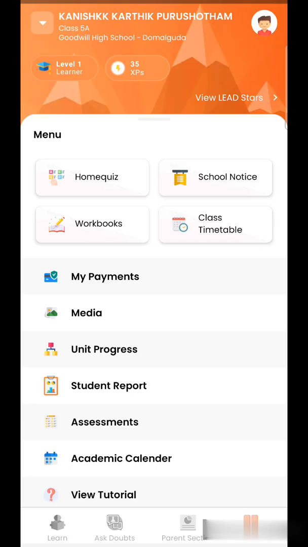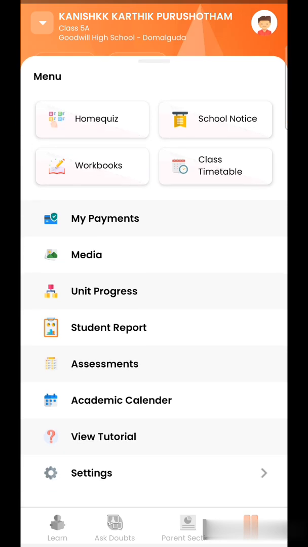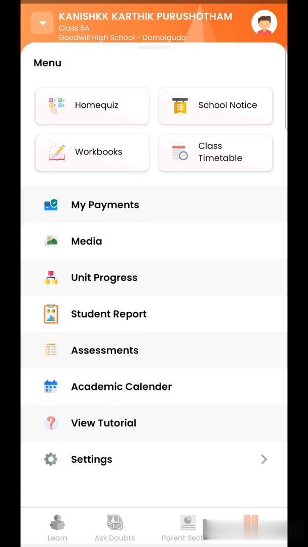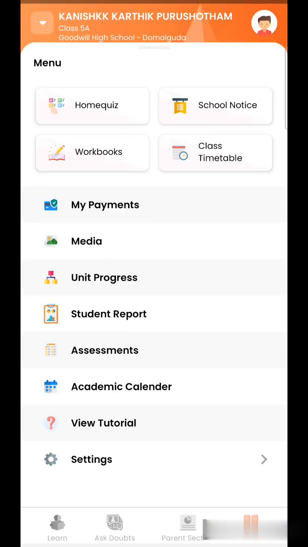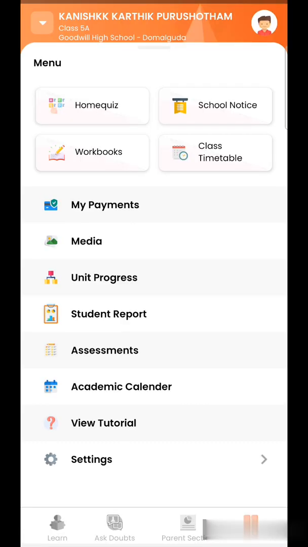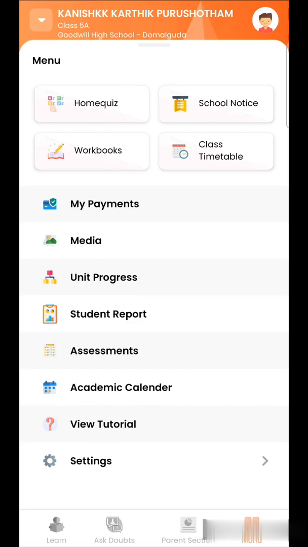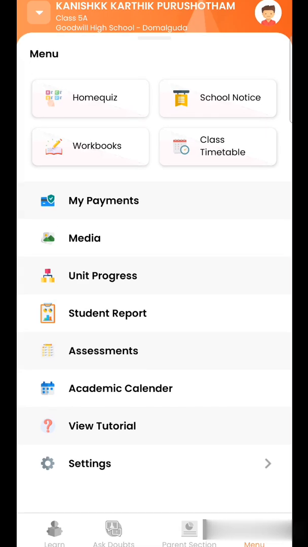Now we go to the main section which has student report, school notices which your child also can see in his notice section, media upload of the child, home quiz, class timetable, my payments, media, unit progress, that is how much portions the school has completed and where are they right now, the present status, assessments and the academic calendar. In parent student app menu, you will find settings.